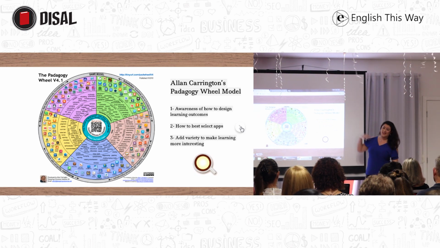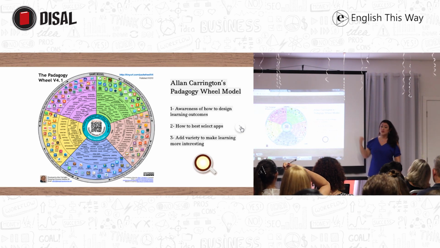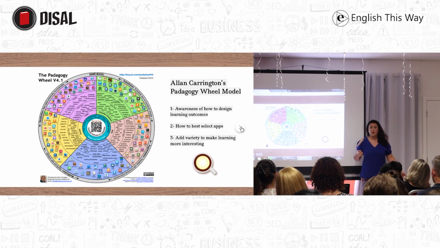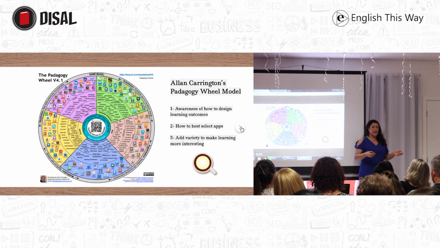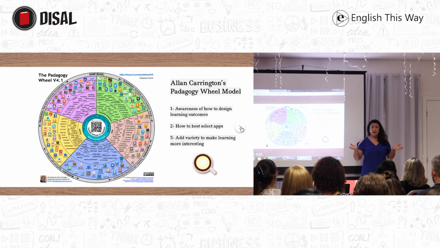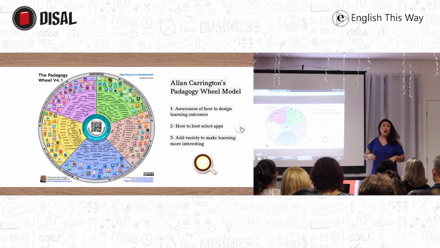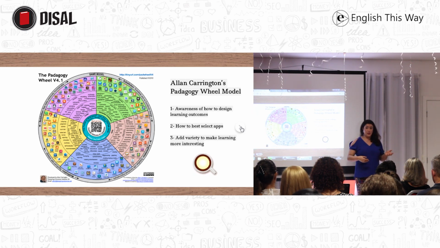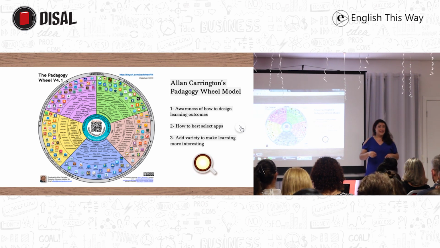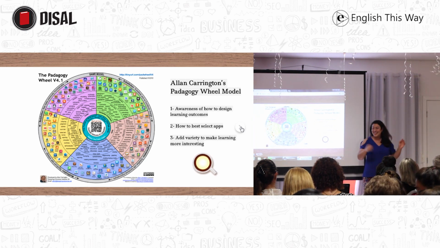So I put here the three points that I think are relevant for this wheel. The first one is to understand how to design learning outcomes. So if a student says, I want to learn English, okay, what do you want to learn English for? Let's check your level. So you probably do a needs analysis. How many of you do a needs analysis before you start teaching? So that's common good practice. You do a needs analysis to check what the student needs to learn, and then you're going to design a syllabus, or you're just going to buy a course book, which you could do, which is fine.